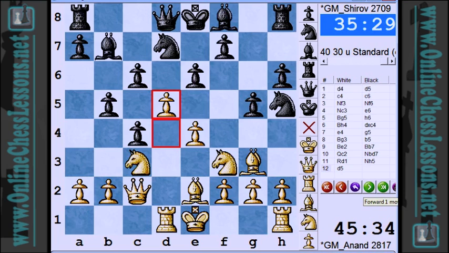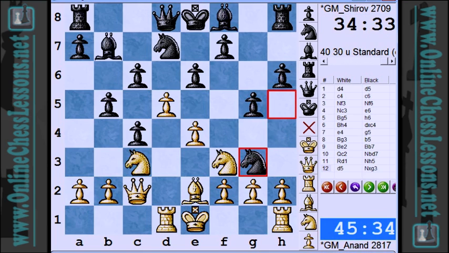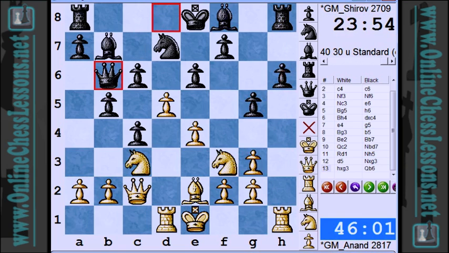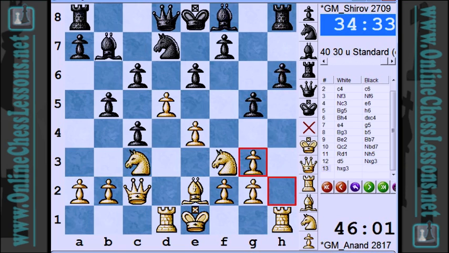So going back, Shirov played, well, he first knight takes g3, pawn takes. So now the rook is opened up on the h-file, and now queen to b6. Again, bishop g7 was the idea in that position to defend.